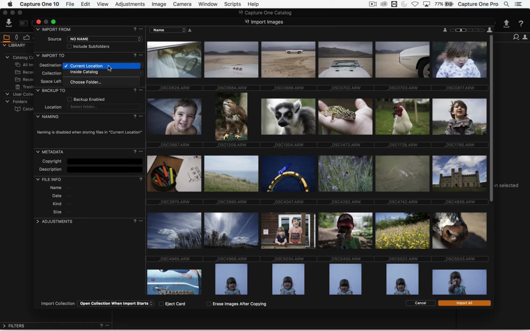So we could say current location, which would mean they would stay on the memory card and Capture One would know how to access them. But we don't want to leave those images on the memory card because we're going to put that memory card back in our camera and format it once more and carry on shooting. The only reason why we would use current location is if we were importing from an existing location on our system and we wanted the images to stay there, but we wanted Capture One to know how to access them.